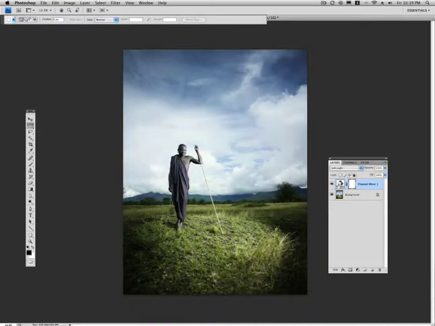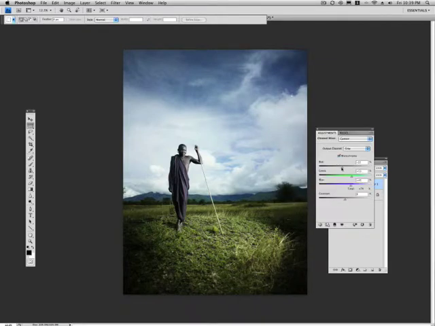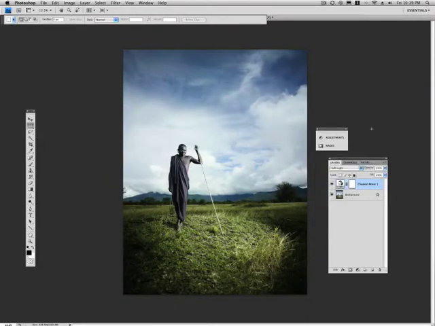So you can see where the black and white is affecting it. And I can even go back into the channel mixer and play around with these sliders and fine tune it, all in real time. So that looks about perfect to me.